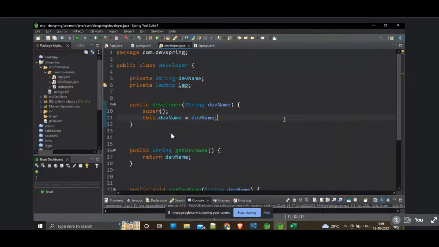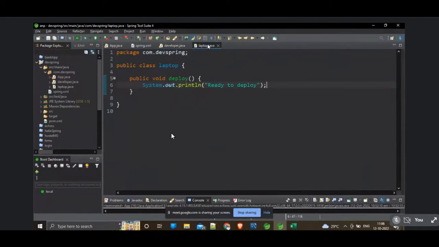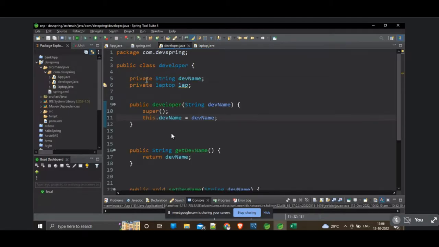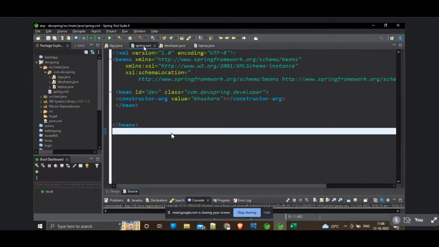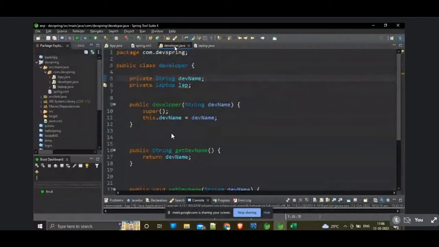So I'm saying we have a Laptop class, and in the Laptop class we have the deploy method. Here we have one primitive value, which is the developer name. If we have a primitive data value, that's very simple. We can insert the value of a private variable by using either constructor injection or setter injection.